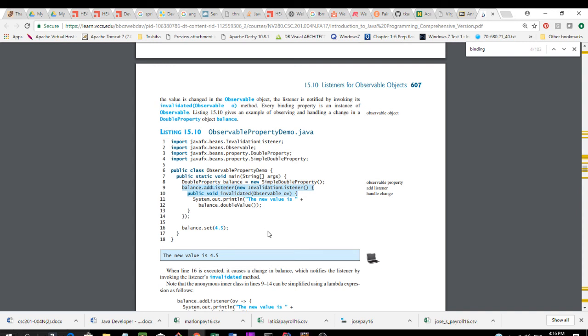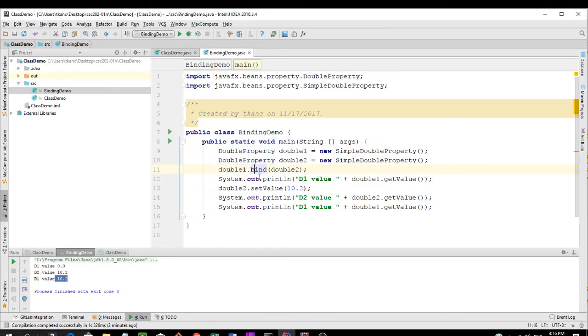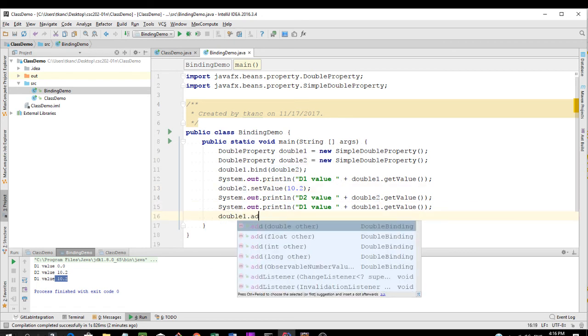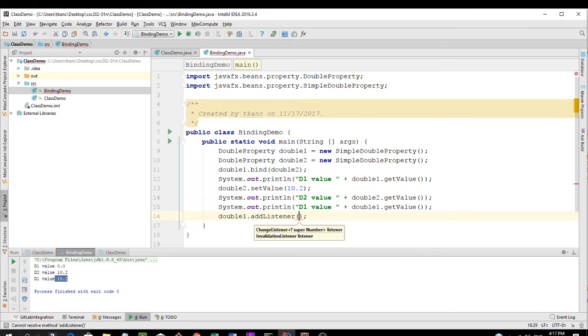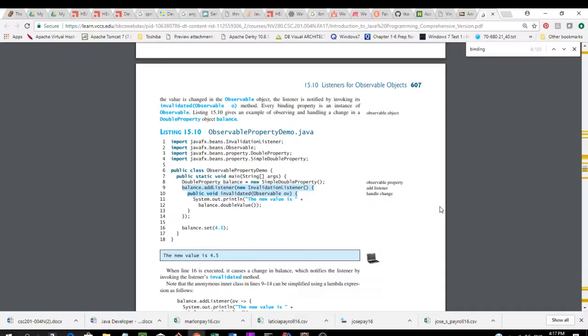Like we were saying, dot set value, dot bind. We understand that. We could make a listener to it too. Just like the same concept as set on action for the button, but now we add the listener to the double values.